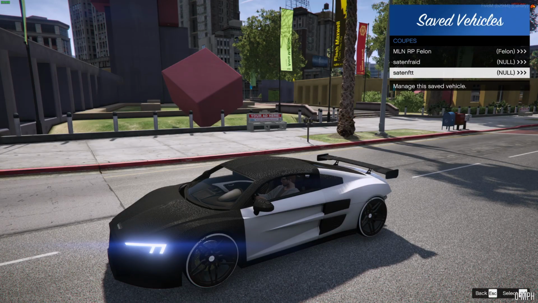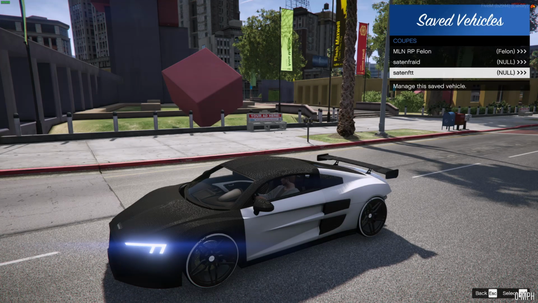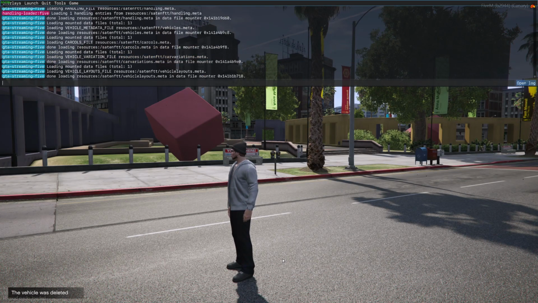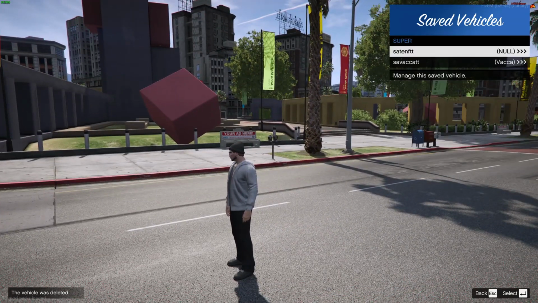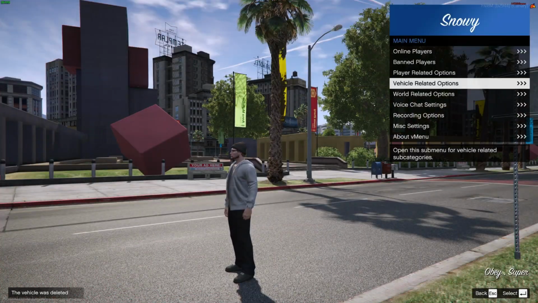I say 10FTT. Let's say I want to change this to super, like the super class. I would just simply change it to VC_super. VC is an abbreviation for vehicle class. I'll go ahead and exit out my V menu too. Restart my car. No longer in coupes, but now it's in super. So again, it's pretty straightforward.